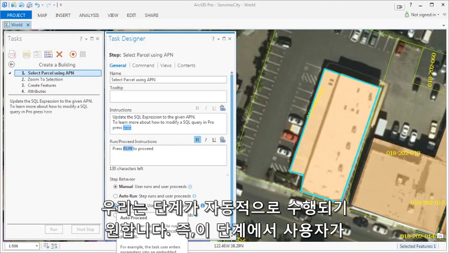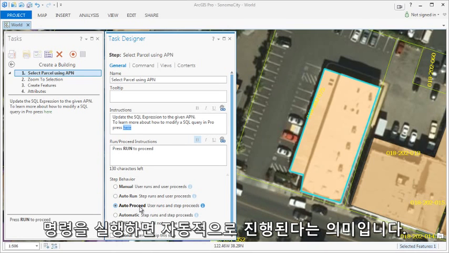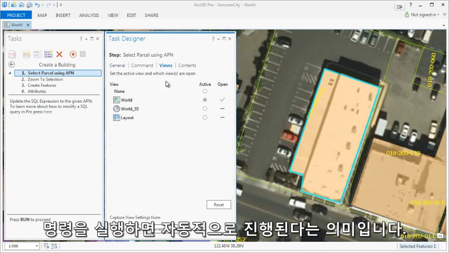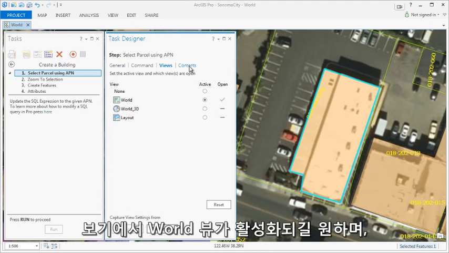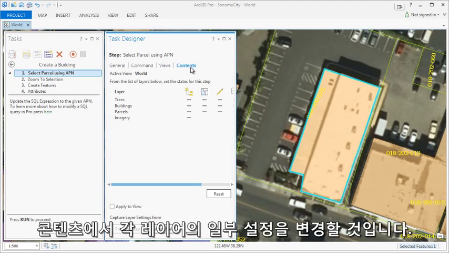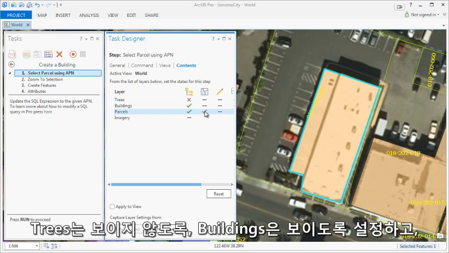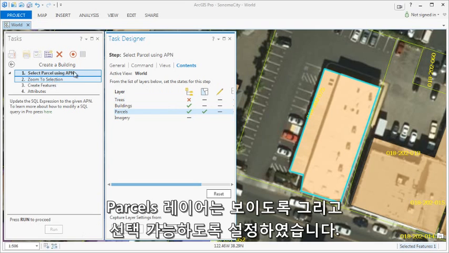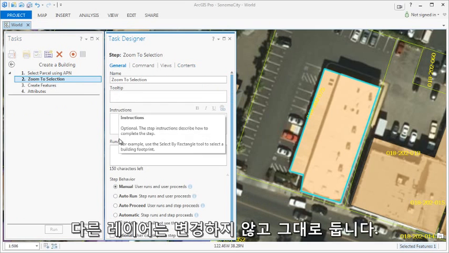Now on to step behavior. We want the step to auto-proceed, meaning that the step will wait for the user to run the command, but it will automatically proceed once the command is run. In views, we want the world view to be open and active, which it is. In contents, we will set a few settings for each of the layers. We will make sure that trees is not visible, buildings are visible, and parcels are visible and selectable. Everything else will remain unchanged.